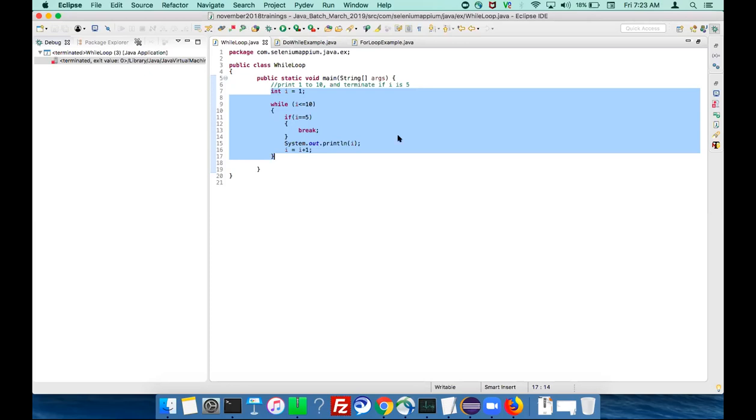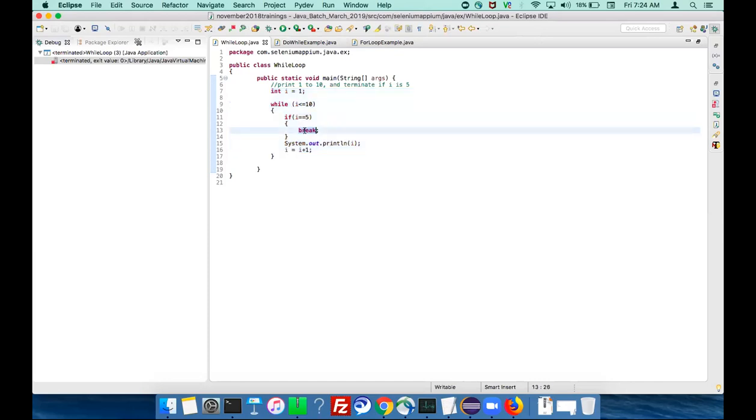Okay, so let's take another example. The next example is about continue. Let's look at this one. Continue. And when you do continue, you also have to do I equal to I plus 1.